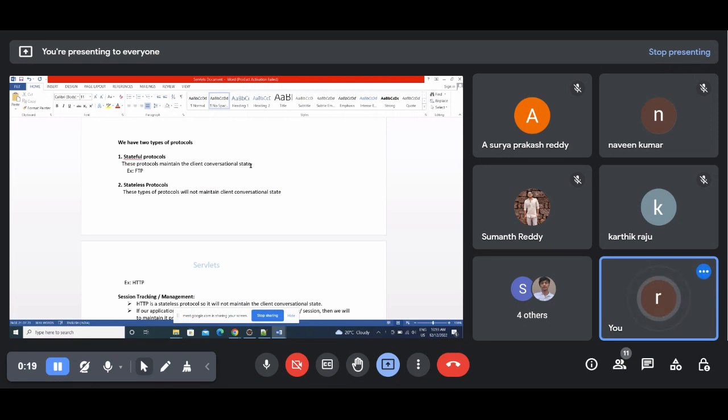Stateful protocol means, let's say we are doing a web application login, logout, and moving through some different pages. If the client, meaning the browser, is able to remember the conversation with the server, then we'll call it a stateful protocol. An example of a stateful protocol is FTP, File Transfer Protocol.